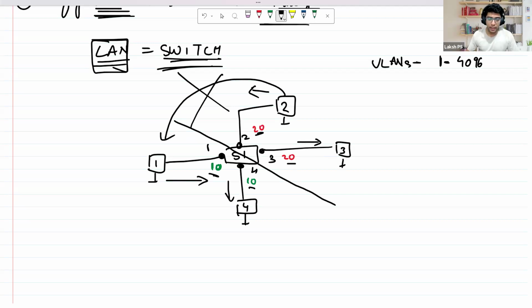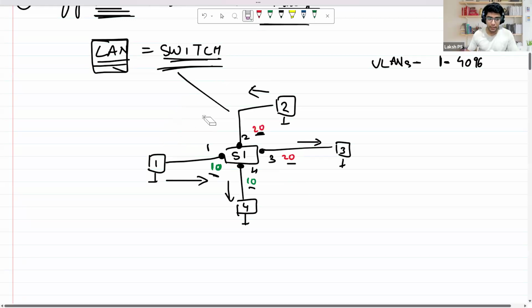Why? Because PC number 2 is connected to an interface which is part of VLAN number 20, and PC number 1 is connected to an interface which is part of VLAN number 10. So the two interfaces are different VLAN members, and hence the switch will not forward the data. Okay.